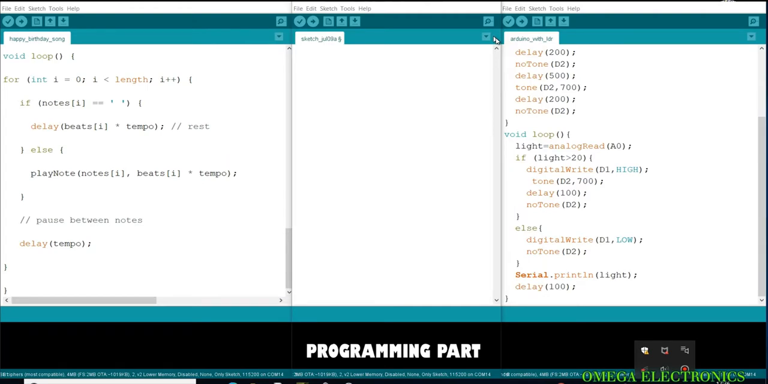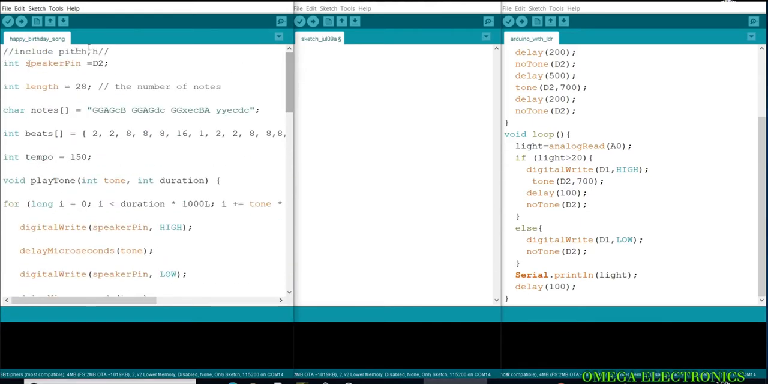So hey guys, here is the programming part of our music card. In the program, we have to merge the two codes into one. Here is the first code, which is the happy birthday song, and the second code is the LDR with the NodeMCU. So let's start.